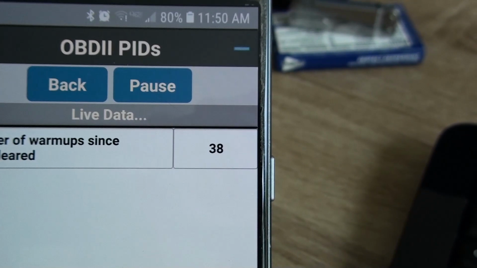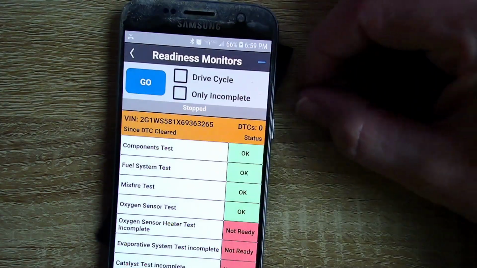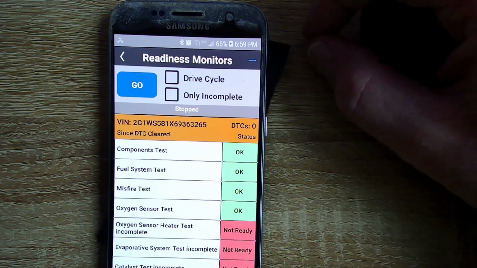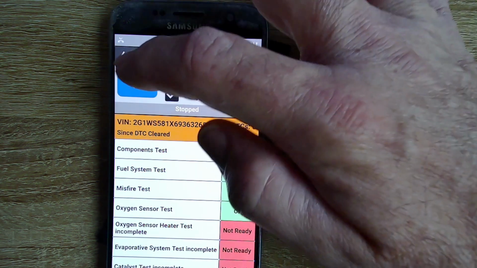Our monitors and our clearing and our DTCs. What am I doing? I'm sorry, I forgot. I was doing some action and I left you guys looking at that. But I think our monitors and our DTCs and everything is okay.